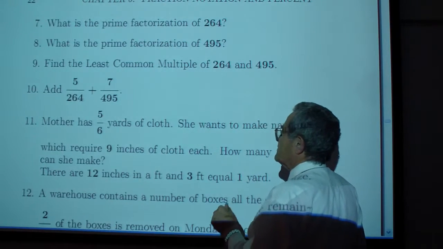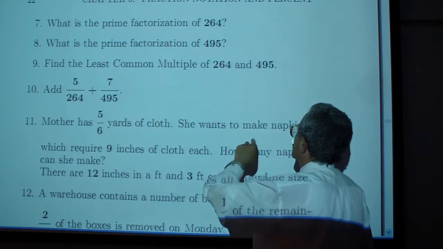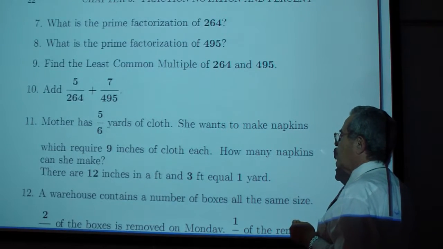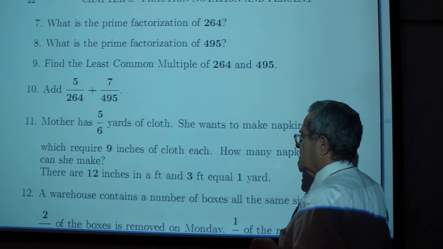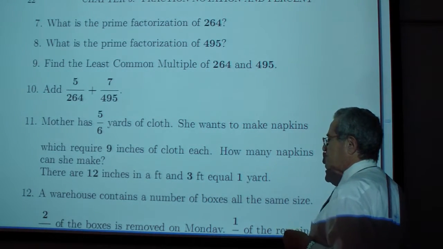Now suppose mother has 5/6 yards of cloth. She wants to make napkins which require 9 inches of cloth each. How many napkins can she make? There are 12 inches in a foot and there are 3 feet in a yard.